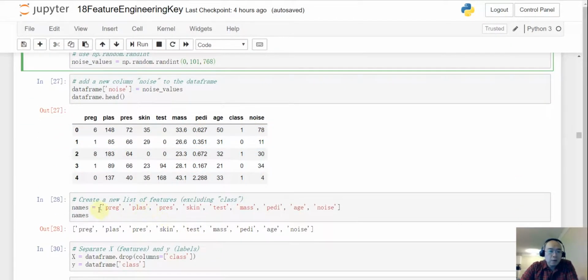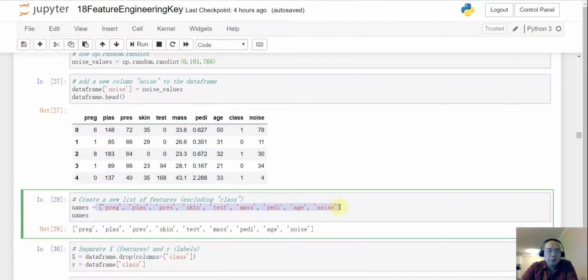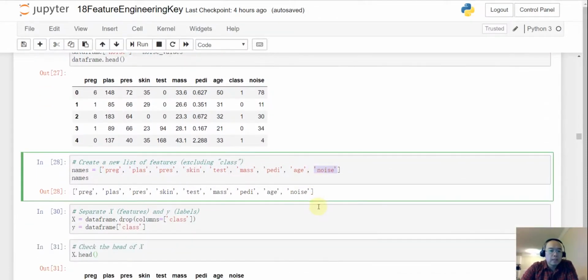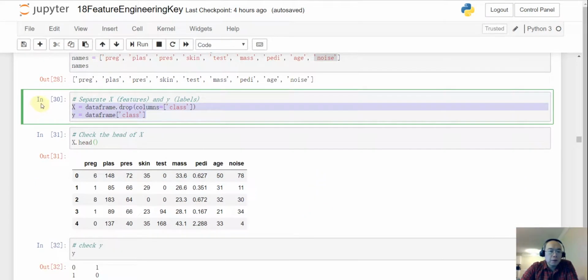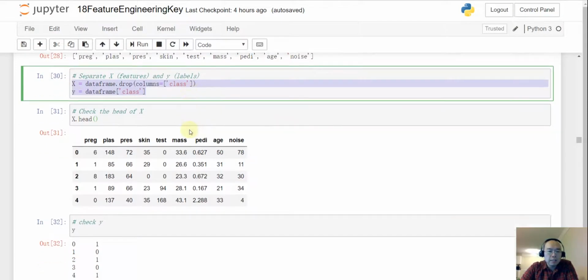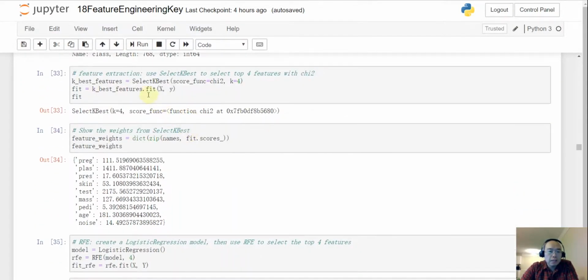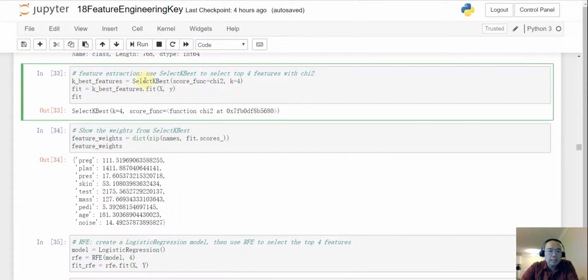And for the parameter names, remember I'm adding one more feature name, so that is noise, right? Then I want to do a train test split. I want to separate the features and the column we are going to predict. And after that, we do the select k-best.